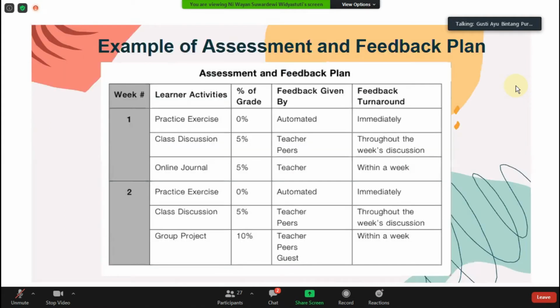Next slide, please, Dewi. Yes, already. So this is the example. I would like to give you an example of drafting an assessment and feedback plan for 2 weeks. You can see in the first week, there is the plan of who will give the feedback and what kind of feedback will be given.